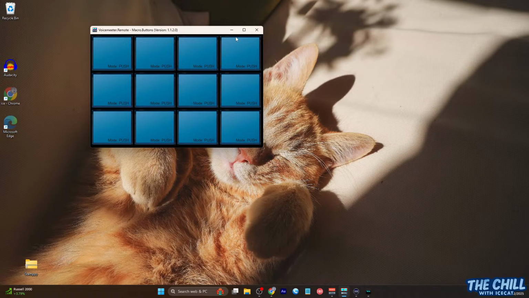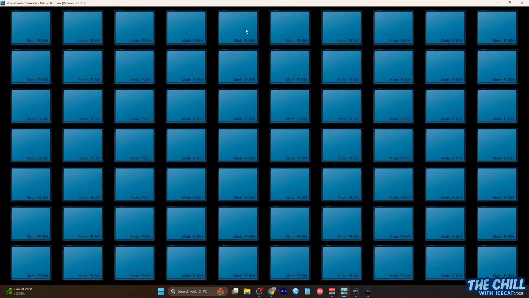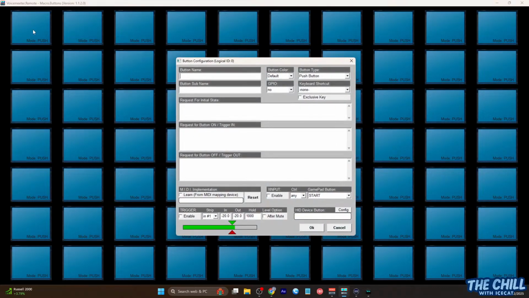It's kind of a pain in the ass with Voicemeeter, but it is what it is. I usually just leave it open like this because I like to have a lot of buttons. So the first thing you want to do is, in the upper left hand corner here, right click on the button. And then you're brought up with this configuration menu.